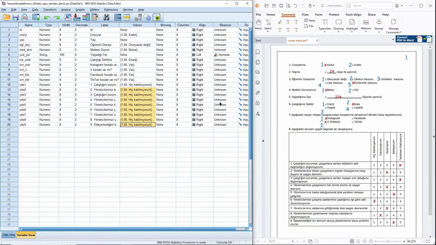When it comes to measurement levels, we consider measurements in 4 steps. At the lowest level, there is the nominal measurement level. Above that, there is the ordinal measurement level. Above that is the interval measurement level. And above that is the ratio measurement level. As I mentioned, you can watch this topic in our related video.